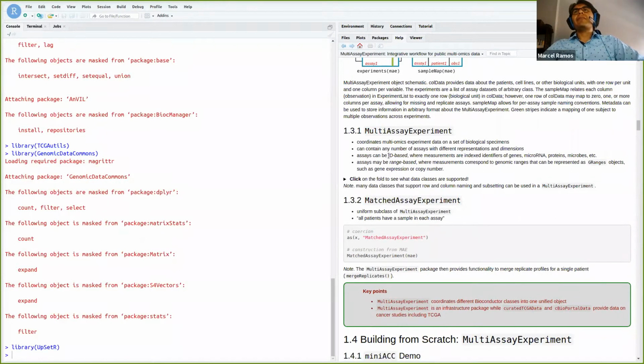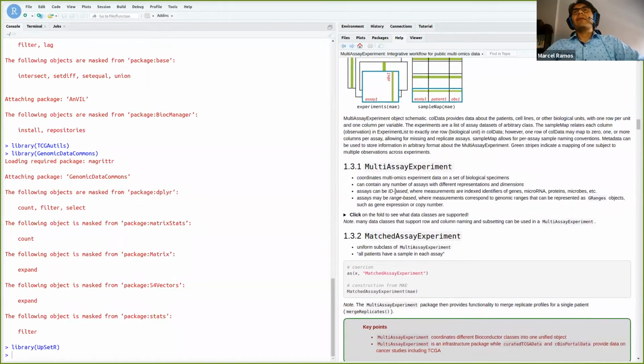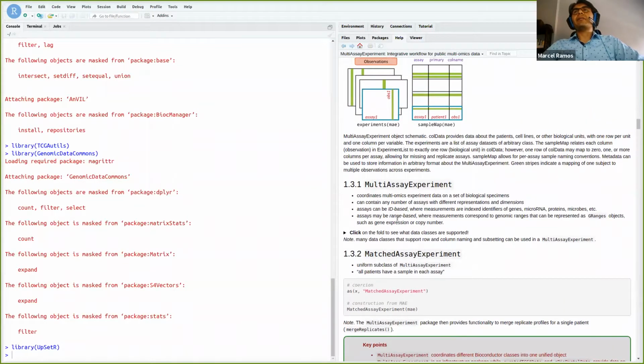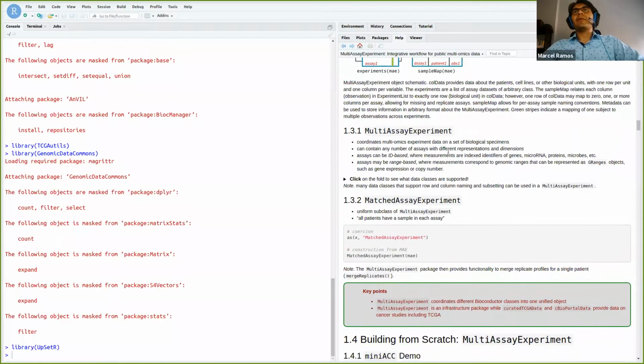So you can have ID-based assays or experiments here, or you can have range-based. So it does support things like RaggedExperiment as well, the ragged range summarized experiment. And so that's an option. So you can subset by a range if you had some range objects in the multi-assay experiment.